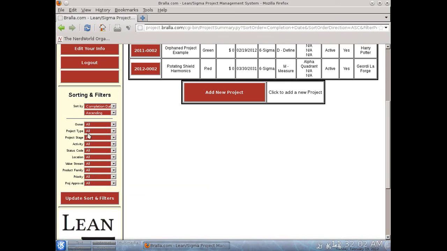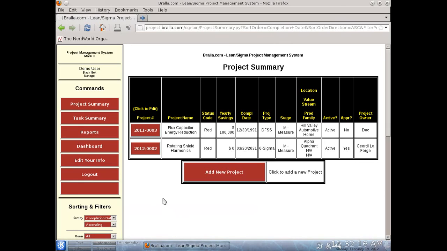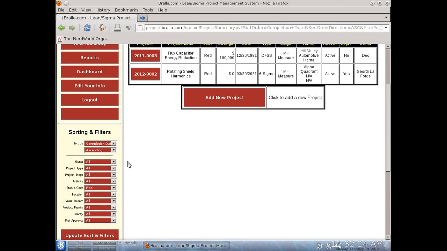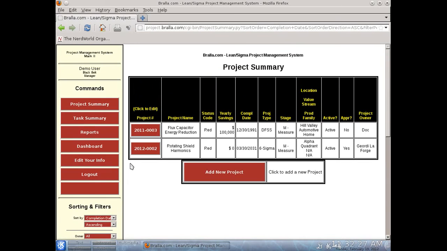So we can filter by owner or project type, whether it's Lean or Six Sigma or some other type, project stage, but I'm going to choose today to show the status code. So we had 2 green and 2 reds. Let's look at only the red projects. So these are projects that are in trouble for some reason. And there we go. We've got just the red showing. The other projects are there. We can change this filter and show the others if we like. But let's jump in now and see some of the project details.